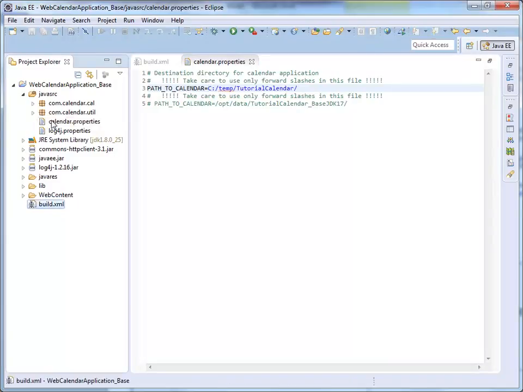To compile and deploy the application in Tomcat, run the build file as an ant build. Make sure that Tomcat has been started before and that the automatic deployment is enabled.